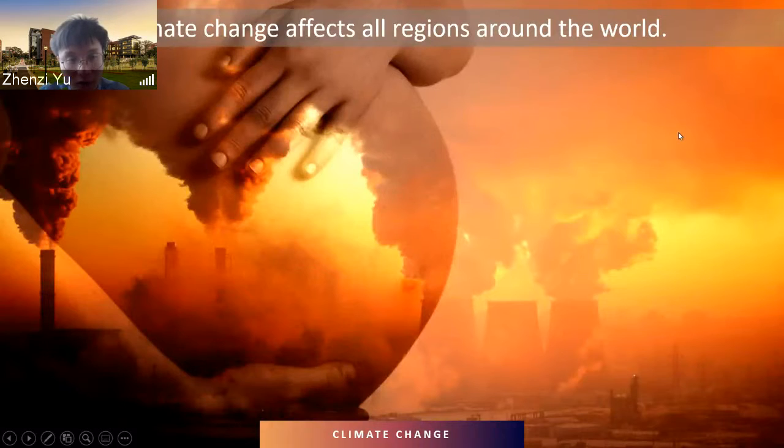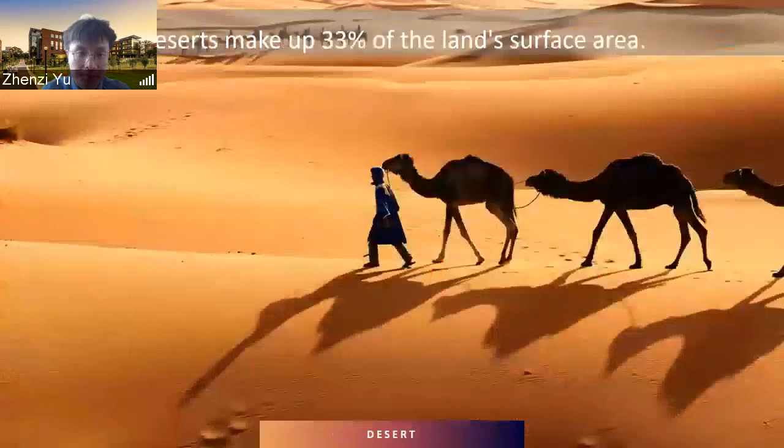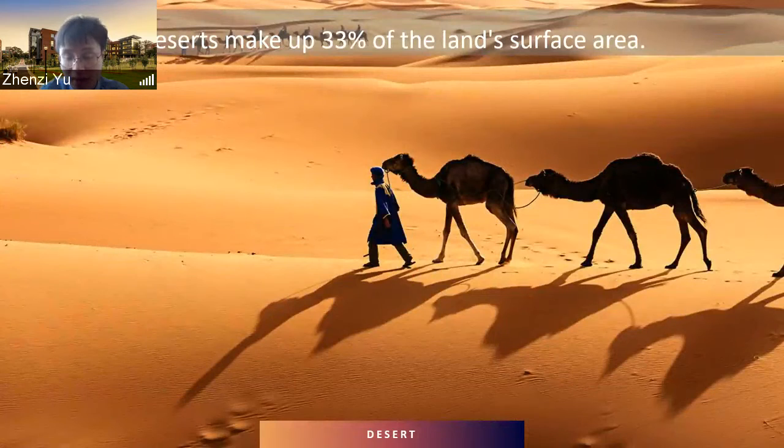The background for this project is climate change. Climate change affects all regions around the world, and all nations on Earth agree that we should do something about it. Nowadays, there is more and more investment in this area. There are lots of aspects we can work on to deal with climate change, and our product specifically targets desert areas.